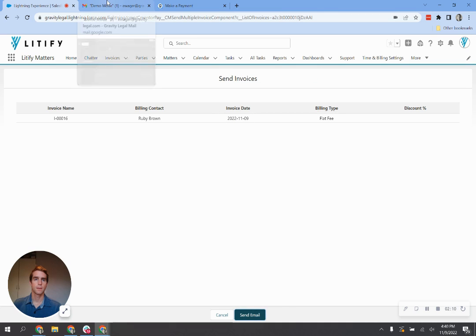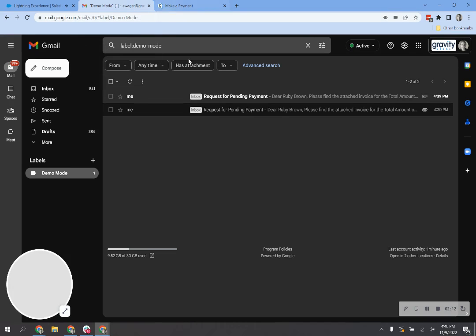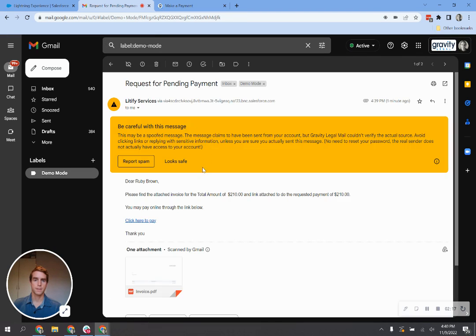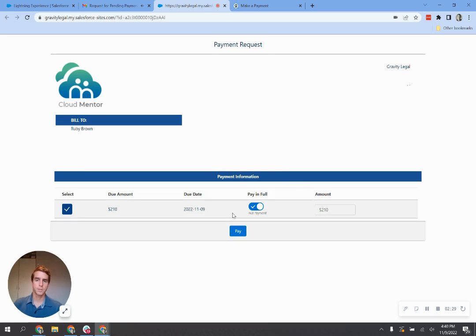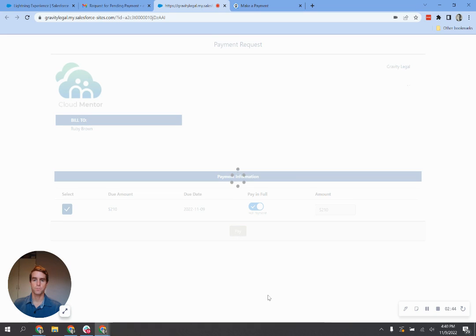Perfect. And then I can head over here to my email. I've got an invoice that has just come in. Click on that as the client. And I've got the attached invoice here. And then I have the link right here to pay. Now, if this client had multiple invoices outstanding, the client would see multiple invoices here. In this case, I only have one outstanding. So I just have one option here. So if I had multiple, I could choose which one to pay.